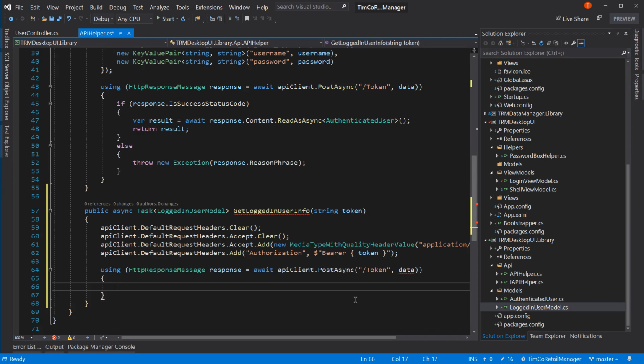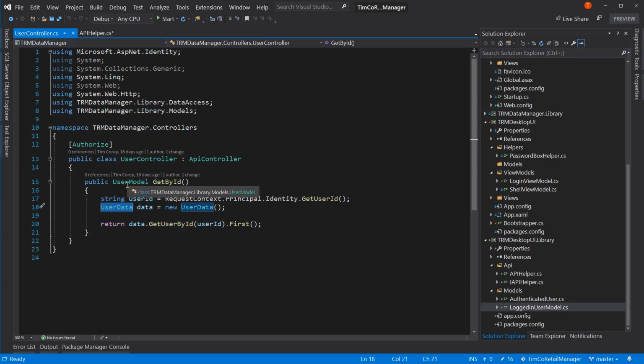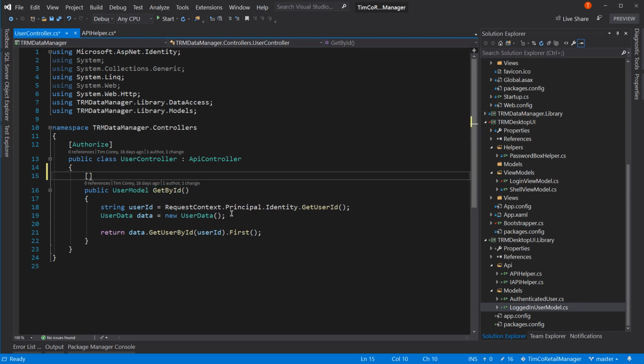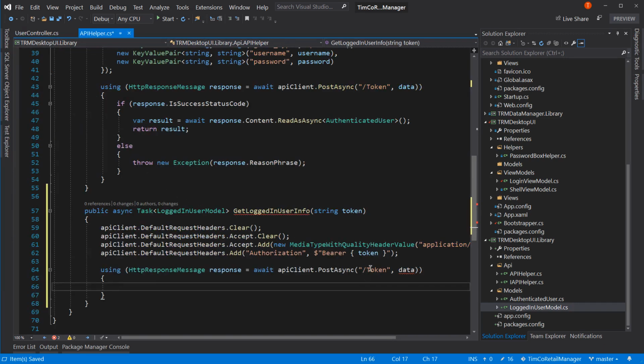Copy and paste. But instead of post, we're going to do, let's look at this. I believe it's a get. It is a get call. Get by ID, which we could be more specific here and say HTTP get. Not just saying that's a get call. So now it's the get call for the user controller. So it'd be /user. We're not going to pass any data in, and it's going to be a GetAsync.